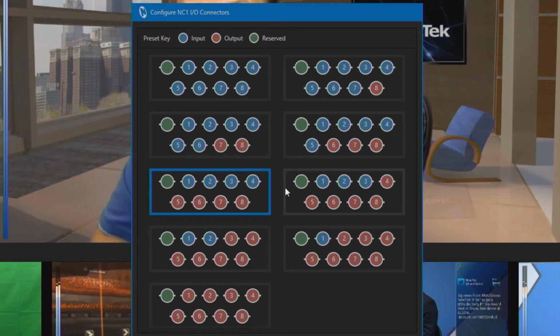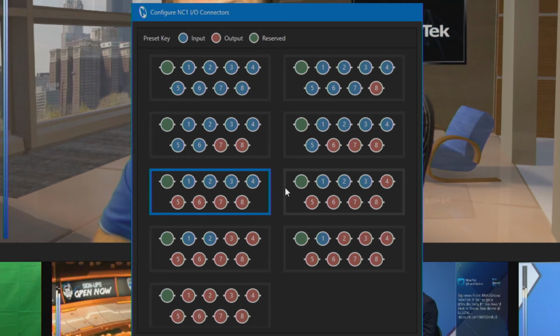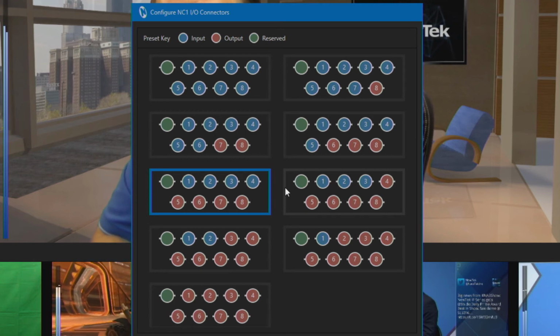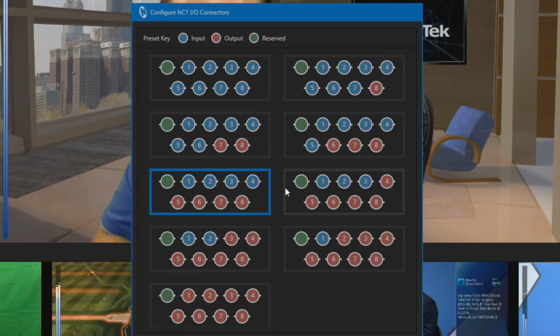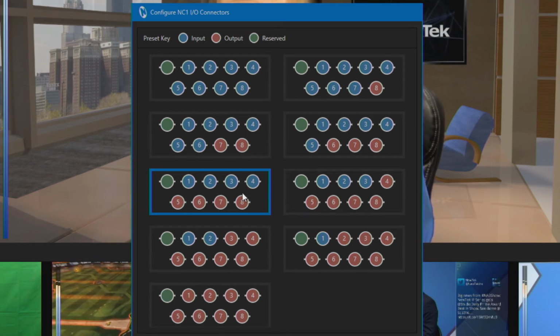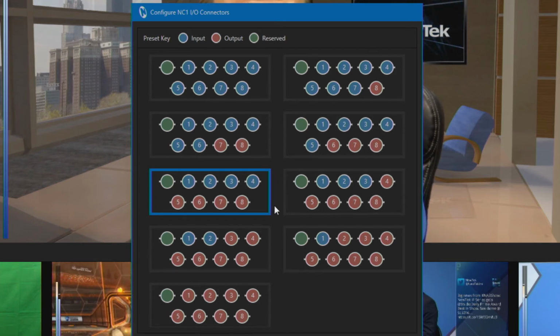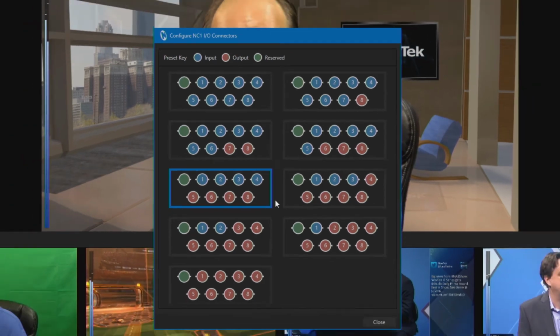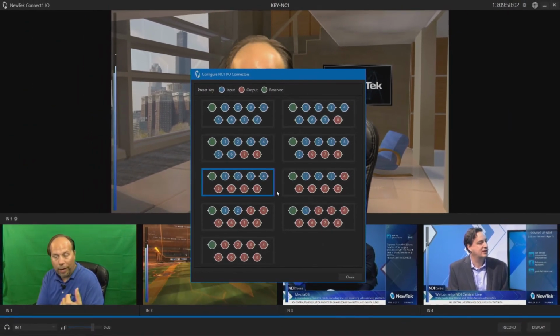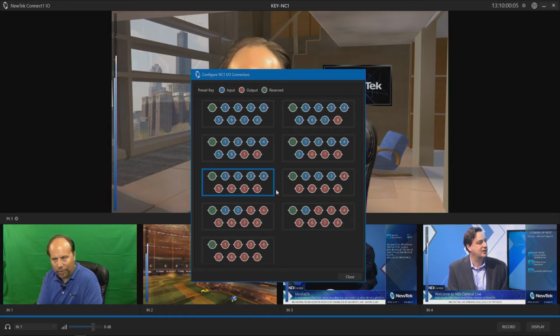Now the way this works is that there's 8 connectors on the back. Ins start at 1 and go towards 8, and outs start at 8 and go towards 1. So I happen to be right now in this selected one right here, which is 4 ins and 4 outs. This will let me bring a quad, a 4K in and a 4K out, or 4 HD ins and 4 HD outs, or some combination thereof.